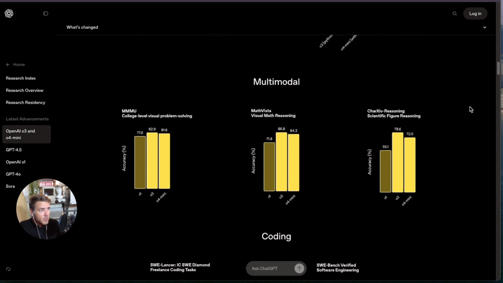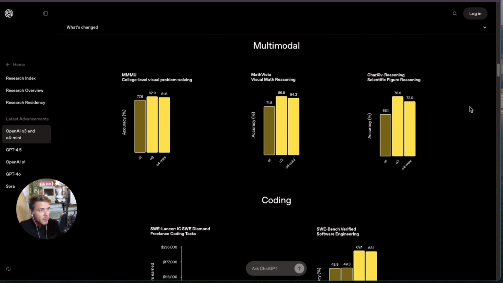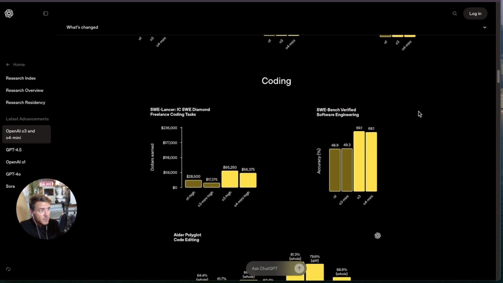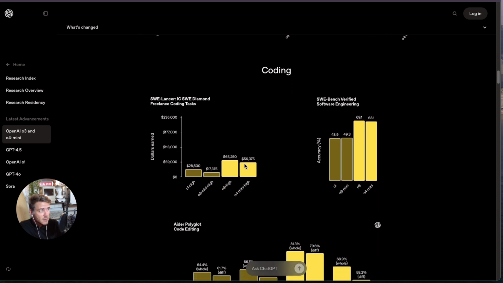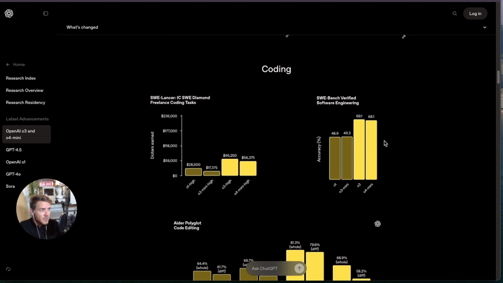Now on the multimodal capabilities, we have visual problem solving, visual math reasoning, scientific figure reasoning. Again, jumps there. On coding, this is definitely jumping here with freelance coding tasks, like the ability for it to solve problems. So we have O3 high and O4 Mini high, a significant jump compared to O1 high and O3 Mini high as well. And then on software engineering for the SWE benchmark, we have some significant jumps there on the coding.